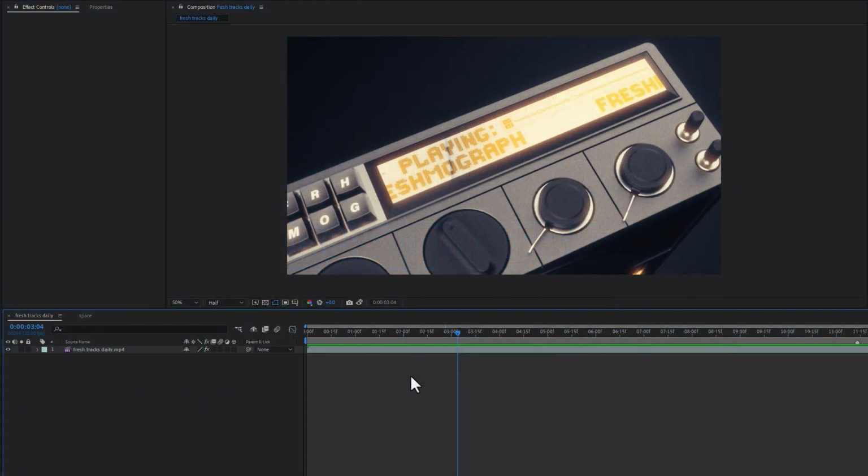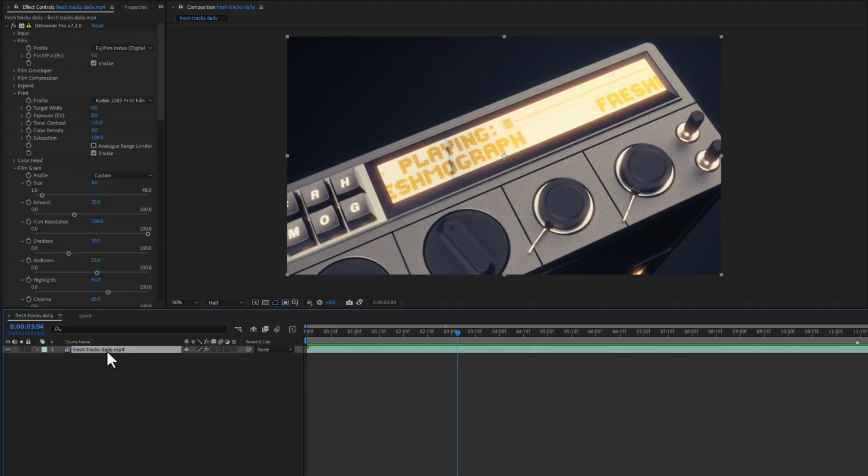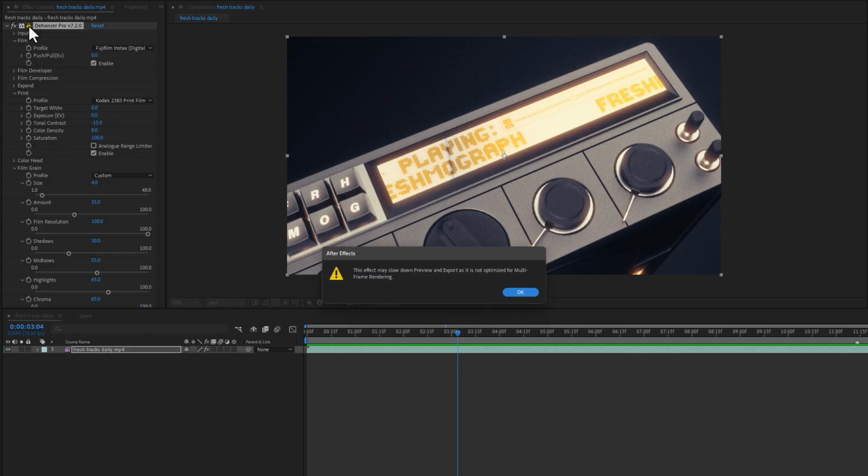Let's take a look at what I would like to see improved upon for Dehancer Pro. No tool is absolutely perfect, so there's just a couple things after using this that I would like to see. First off, if we see the little triangle here, we can see that this effect does not support multi-frame rendering. I would love to see it support multi-frame rendering. It does use the GPU, and I will say, even though it's not multi-frame rendering enabled, it is really fast.